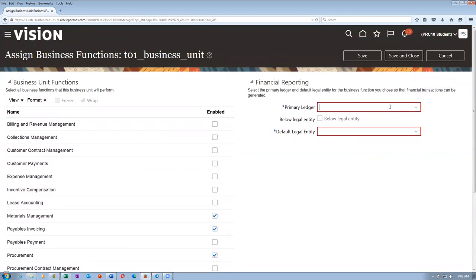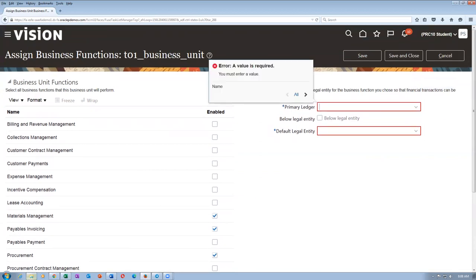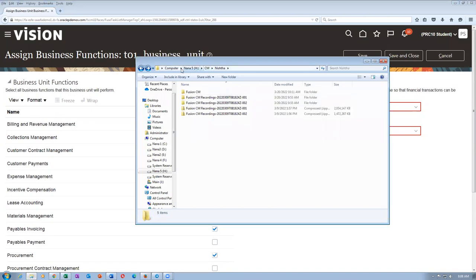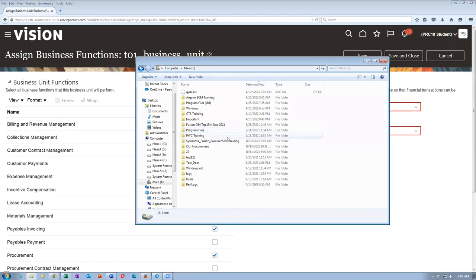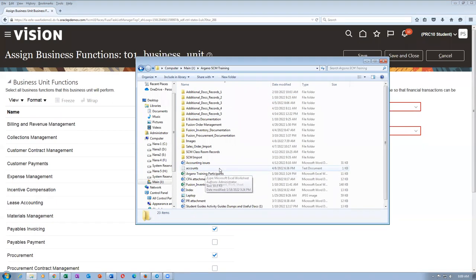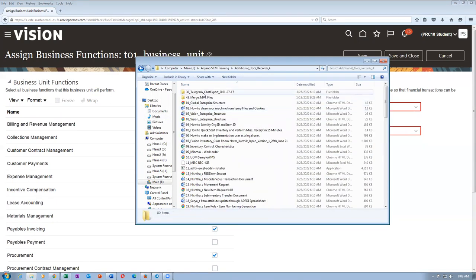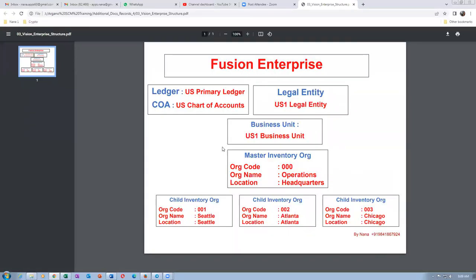We'll drop it down. And then if you see in this place now, we'll go to operators. Go there. We'll now go to the Argama SCM training. And then there, I will go to the third one, mission enterprise structure. So we will be concentrating only on the ledger, COA, and then legal entity, business unit, and then the master org. Right? We will not be getting any child org. Even master org also, we are going to use the existing one.